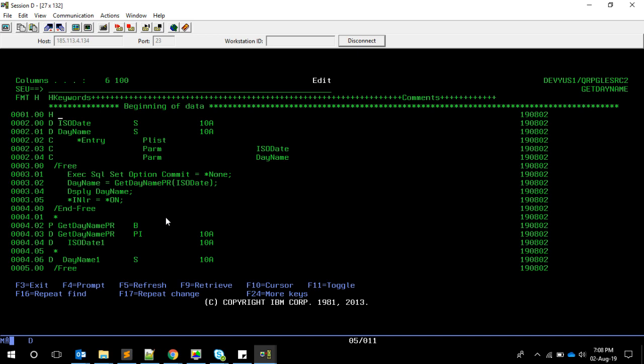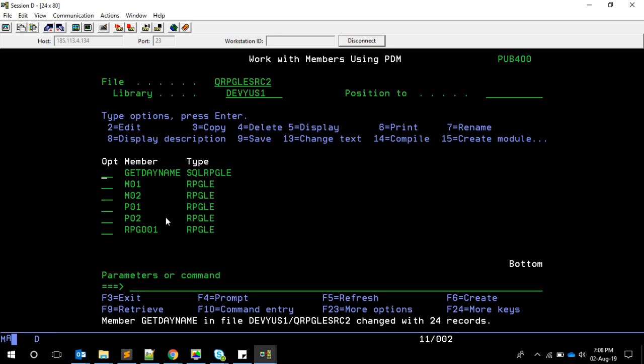So what is the default activation group? Those things will be covered in the activation group video. Now I can just say that DFTACTGRP is *NO. Just add only one line. I said that this program will not run in the default activation group. Compile and then run, working. I mean compiled. Now I want to test this one.